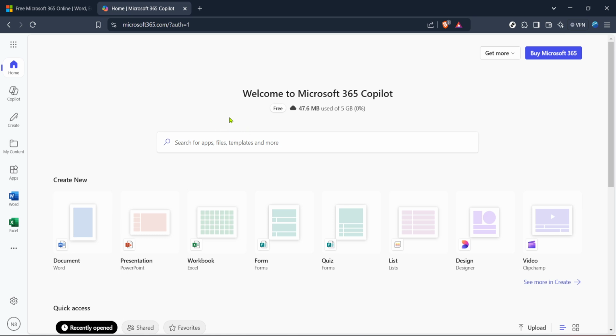With this knowledge under your belt, you're ready to start creating and collaborating on documents within the Microsoft 365 ecosystem.